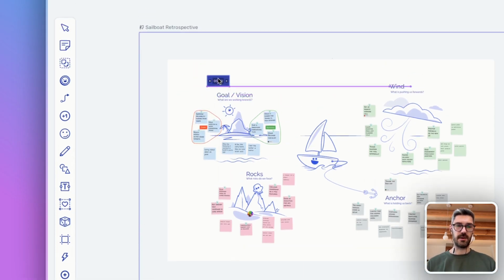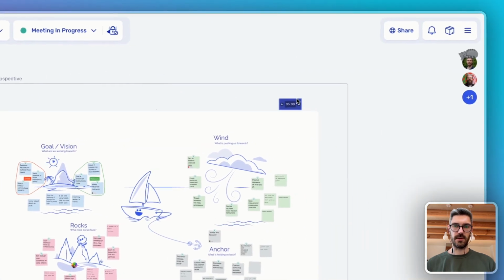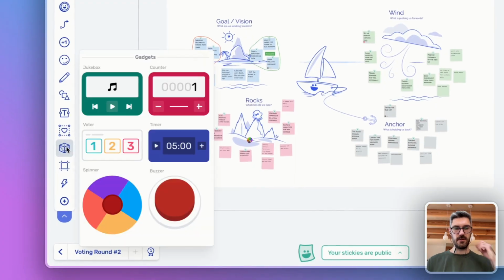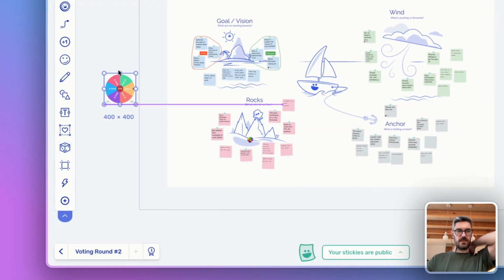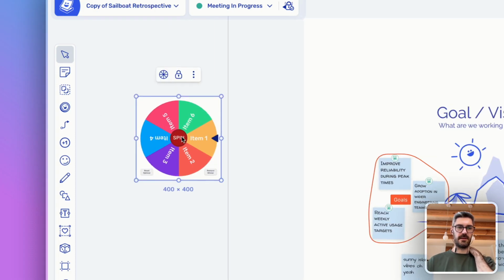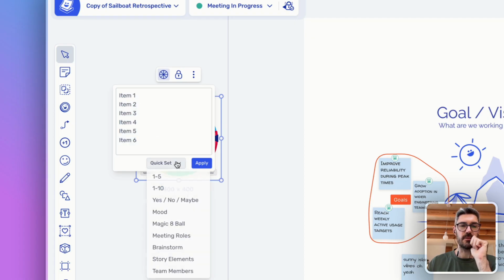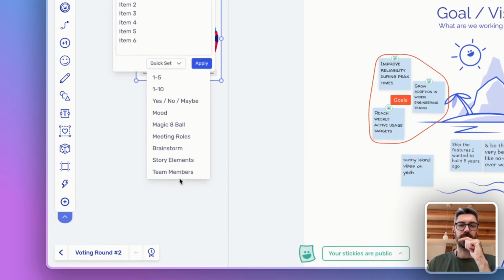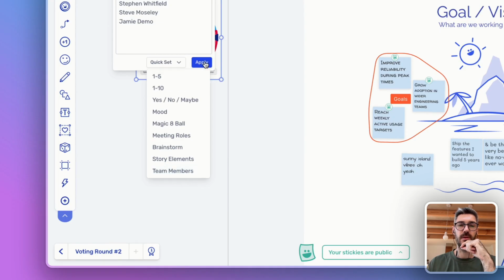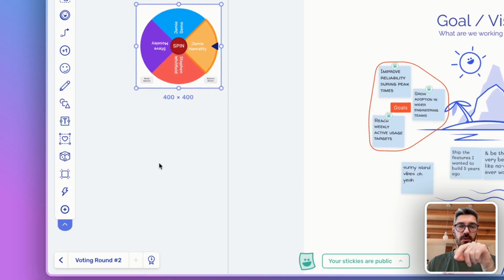There's a timer that you can drag onto the board instead of using the board timer. That's quite nice because you can put one next to each activity. There's a spinner. So the spinner does what you expect. You can click it to spin and it finds a winner. You can change this with any entries that you like, or you can use the quick sets. And it's got a team member option here where you can apply to your team members that are on the board or in the team.